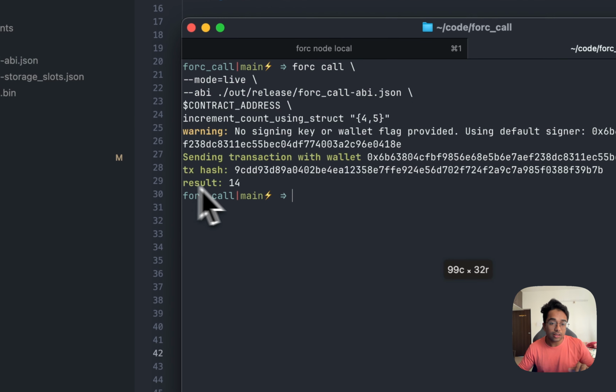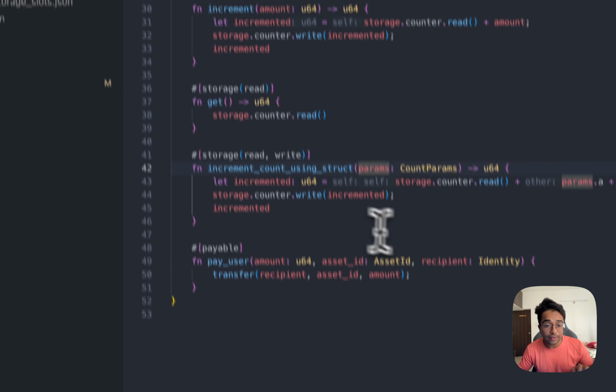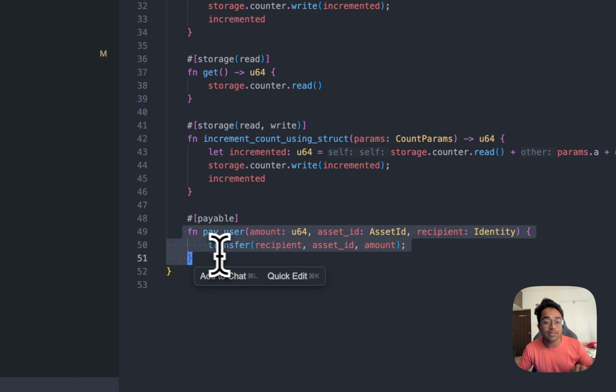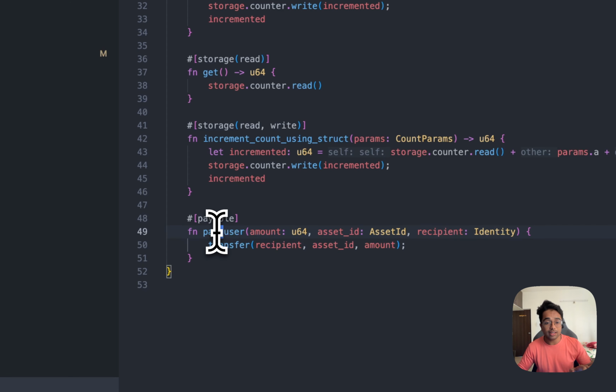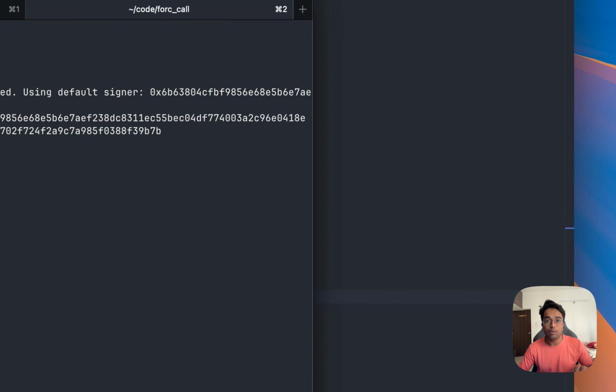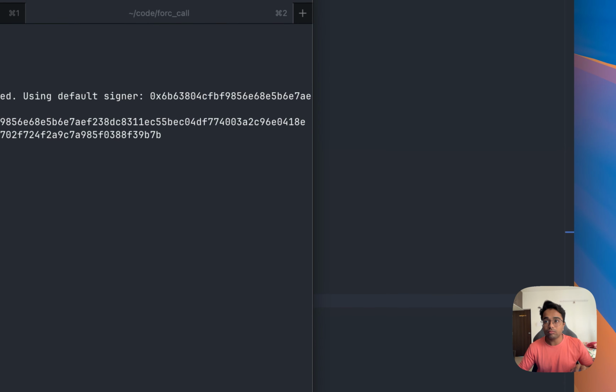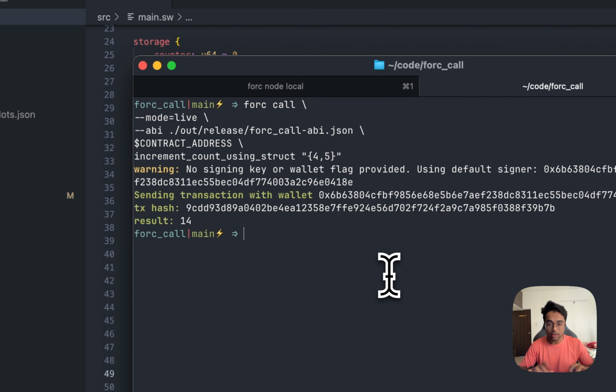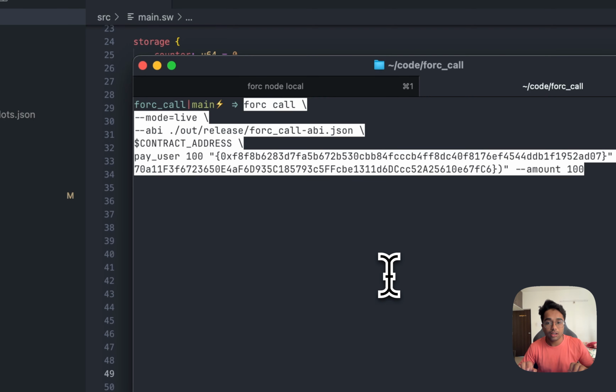As you can see, the result has increased to 14 because earlier it was 5 and we have increased it by 9. So yeah, the result is 14. Now let's call this final payable function and see how this goes. Here we will be introducing one more flag that we will see once we have the command. So let's see how it looks.